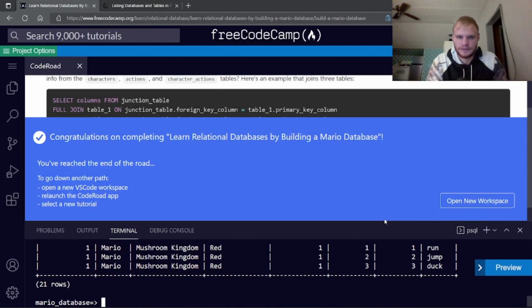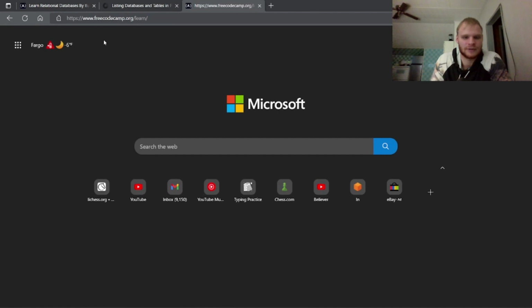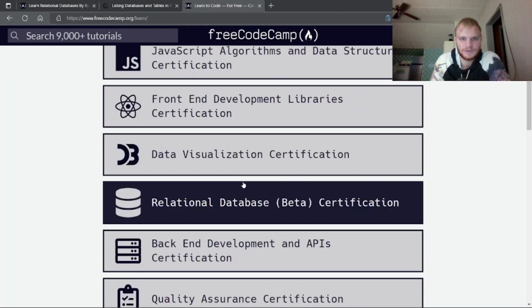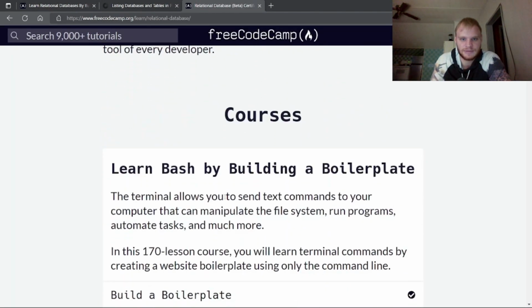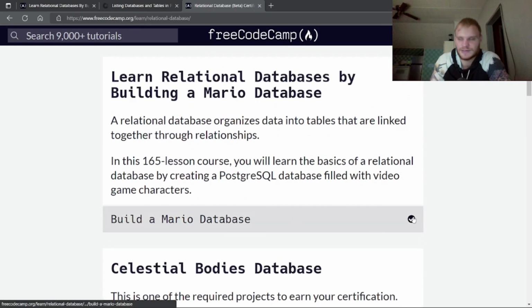It better be done. Congratulations on completing Learn Relational Databases by building a Mario database. You've reached the end of the road. Oh, awesome. Let's go. I wonder if it shows up on freeCodeCamp too. So let's see that. Go back to freeCodeCamp. Go to my relational database beta, and it shows up with a check mark. Let's go.